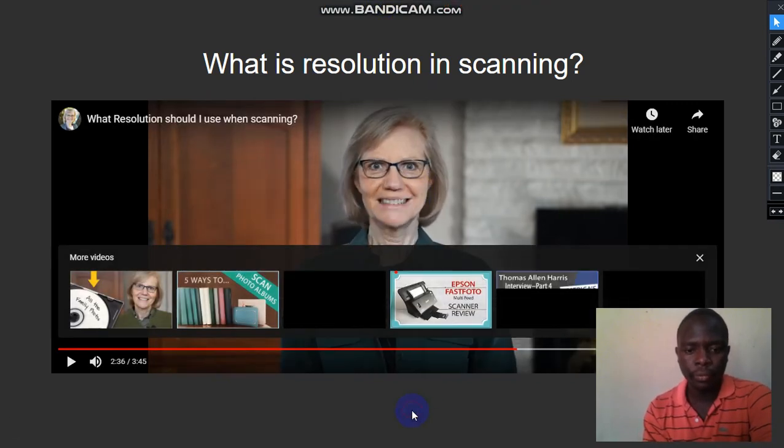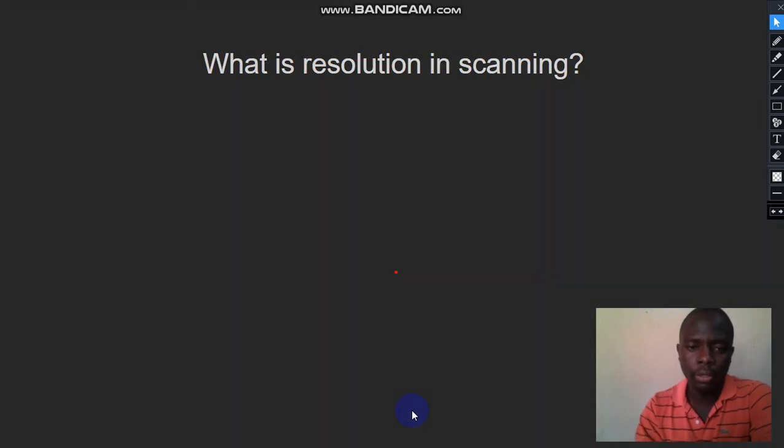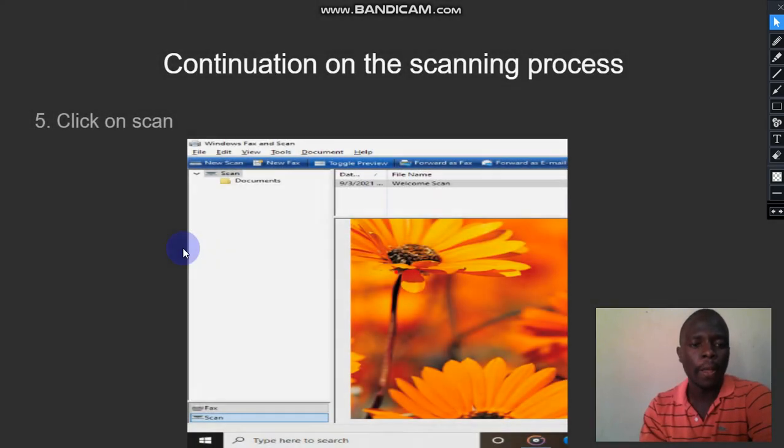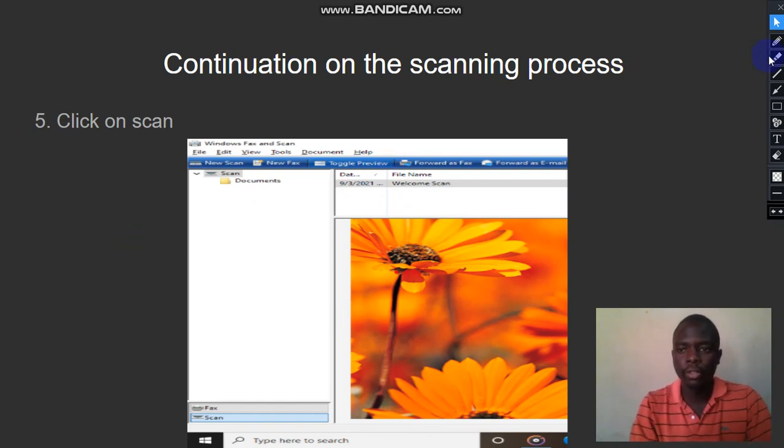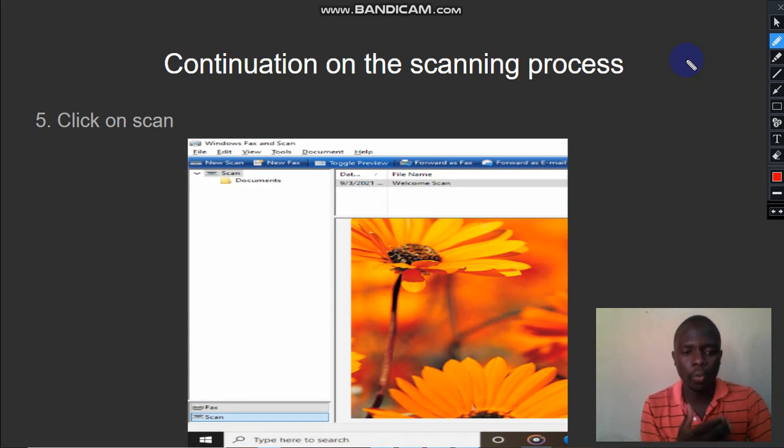Okay. So that's the resolution part. Our last stage in the scanning process is scanning itself. Once you have set all the settings the way you want them, the type of file that you want, the resolution, and the color of the document, whether it's going to be black and white or colored, now it's time for you to scan.